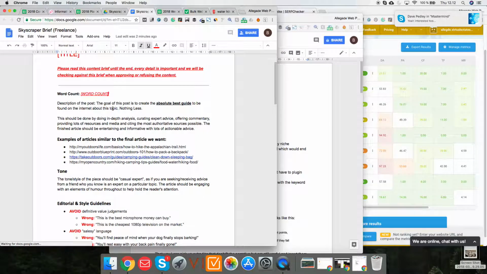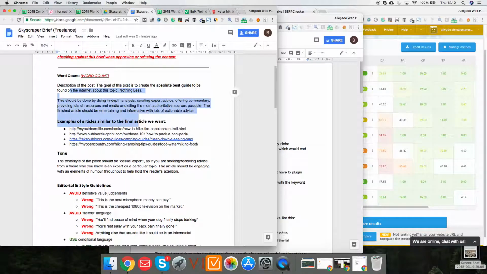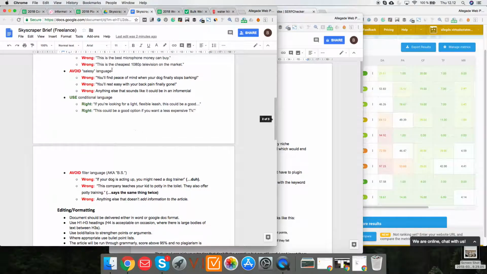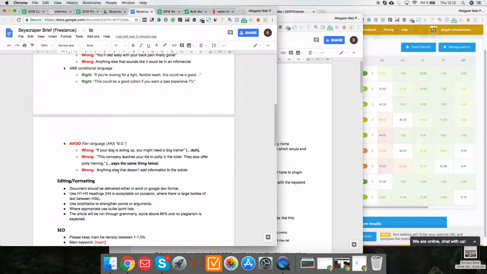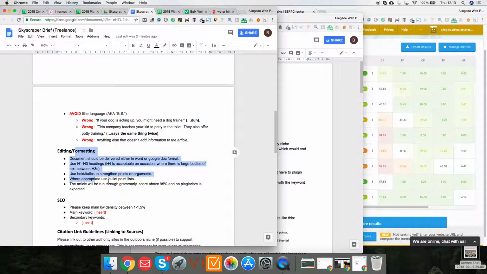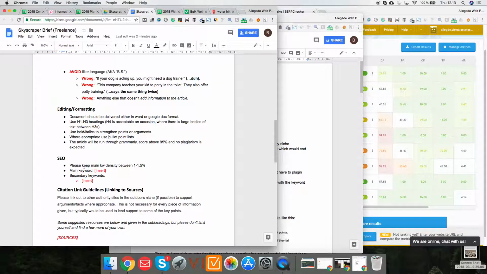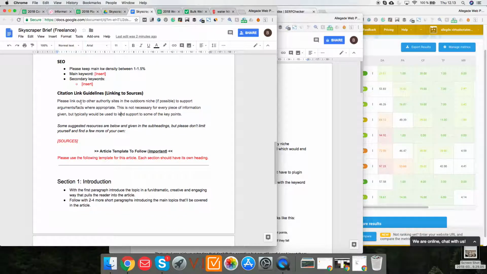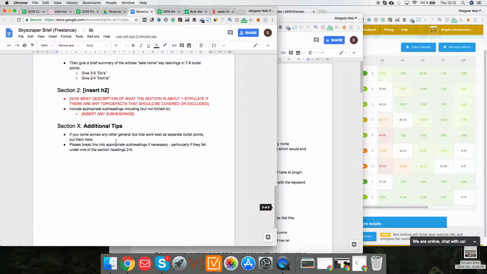So basically the one I've got is the one from Authority Hacker, but I've done a little bit of editing, so I've changed some of the description. Obviously I've updated articles similar to my niche. This is pretty much the same. Added a section on editing and formatting to the way I like it. Added a bit on SEO, and added my own bit on citations and how to do them.